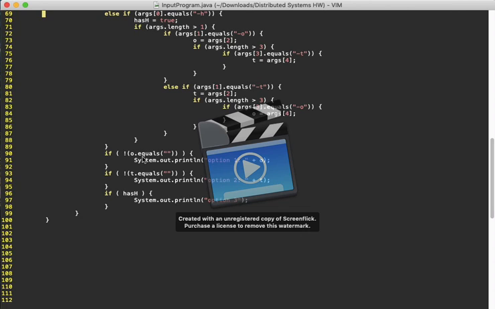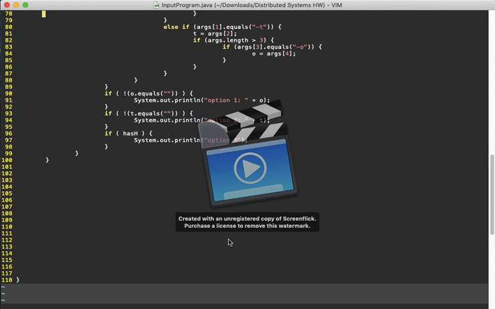O is not the empty string, then we print out option 1 plus O. And then if T is not the empty string, we print out option 2 plus T. And then if hasH is true, we print out option 3. And that's it.